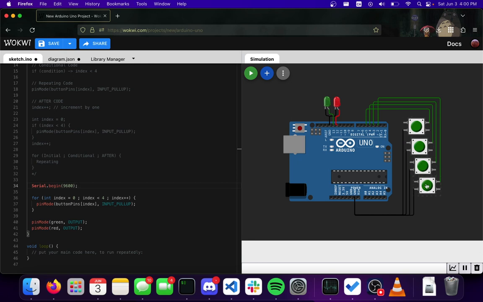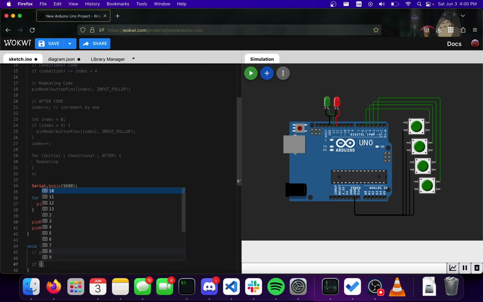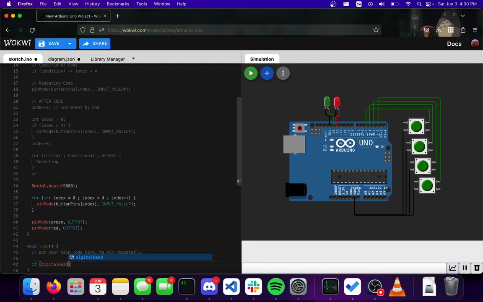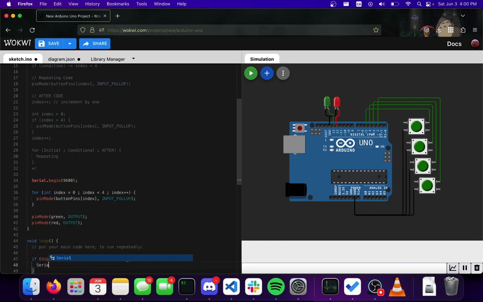So let's first create code to see which button has been pressed and to output that. Now, a very simple way to do this in terms of reading buttons is we could do if digitalRead, and then we're going to say our pin, so we'll say buttonPins[0] because we want to read the first one, and we're going to say equals LOW. Then let's say we want to do Serial.println(1) to say that the first button has been pressed.